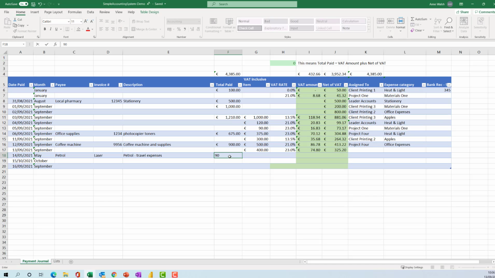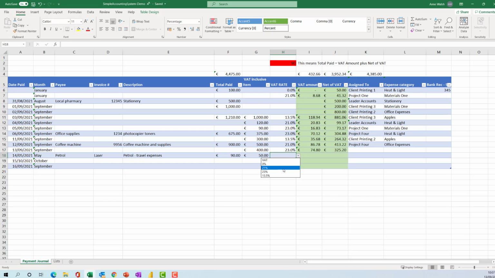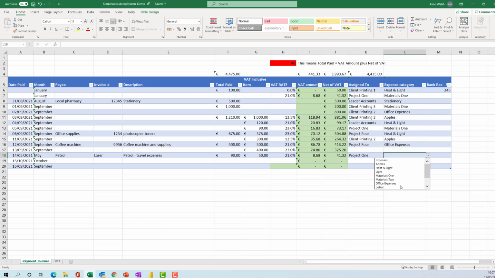90. Right? Now the 90 here is what is going to appear on your bank statement. This is basically what's going to go through your bank statement. And then in the next bit here, what we're going to do is just do the analysis of it. So let's say, for example, I have 50, okay, and I'm going to allocate it to, let's say, 21%, and make sure I copy down my formulas, always a good idea. And see that I picked it up, and what I want to do here is I'm going to allocate it to, let's say, for example, project 1, and I'm going to call this, let's say, petrol.